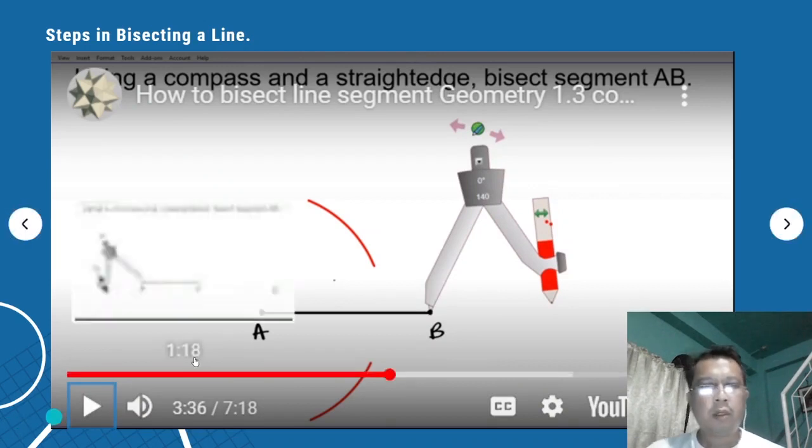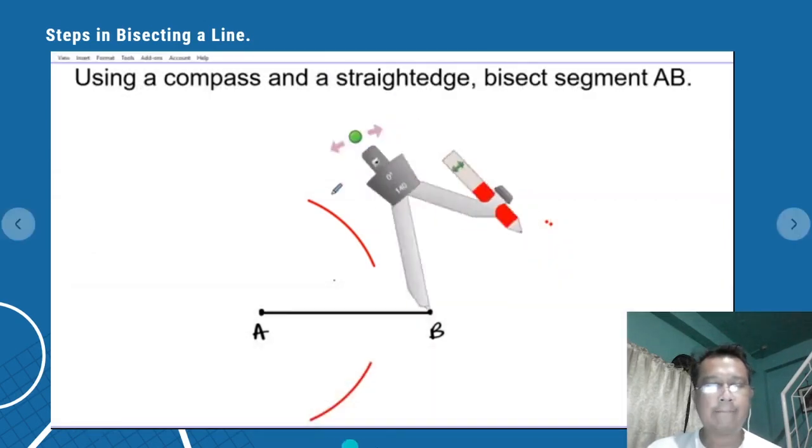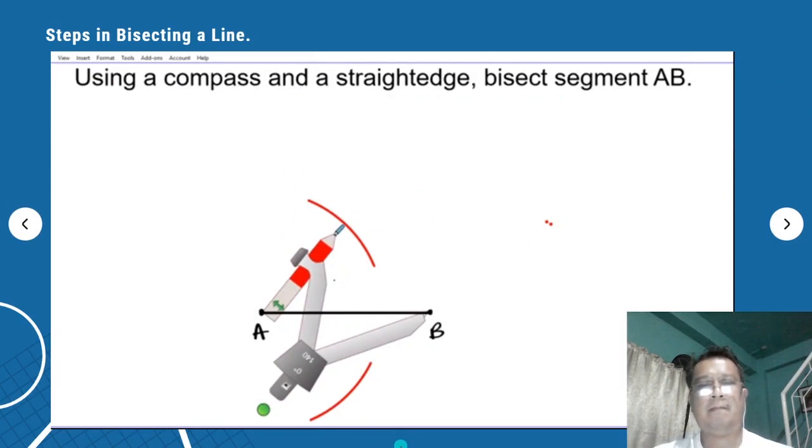Alright, take note. So kung ano po sinasabi dun sa ating author, kung ano yung length o yung distance ng expansion ng ating compass from point A, dapat kapareho din yung distansya ng ating point B. So hindi nyo kailangan baguhin yung distansya o yung pag-expand ng ating compass. So dapat pareho siya yung sukat, or else hindi natin makikita o hindi natin masusukat yung tamang section or bisection ng ating line. Through these points.